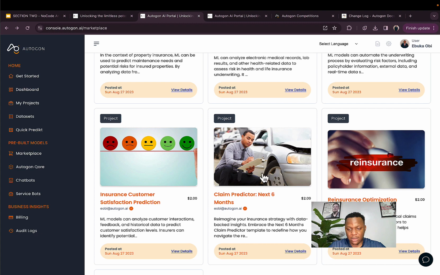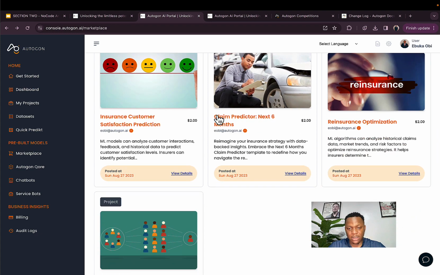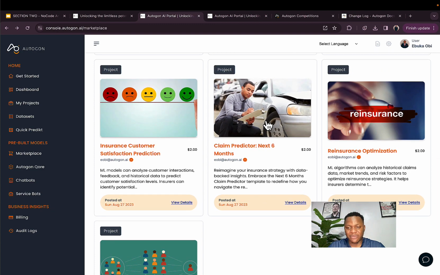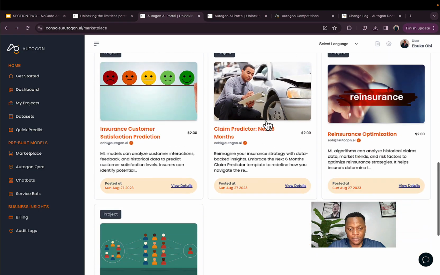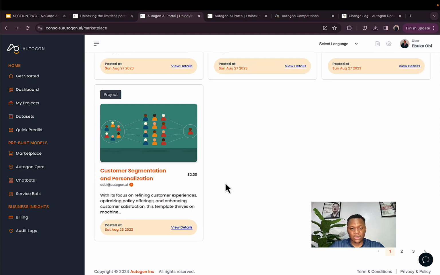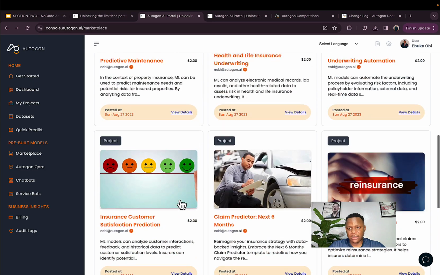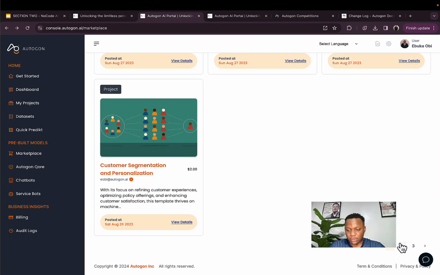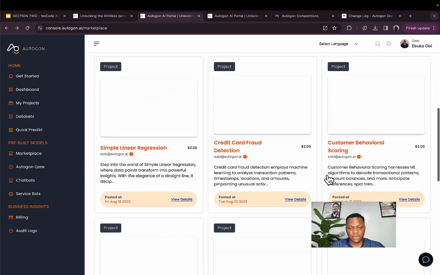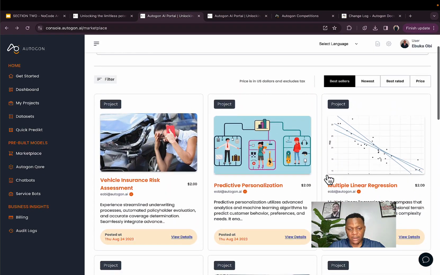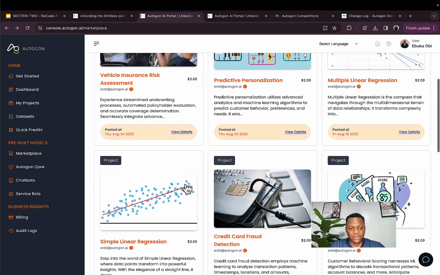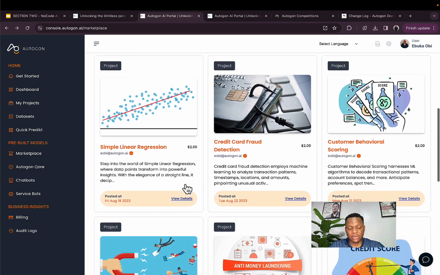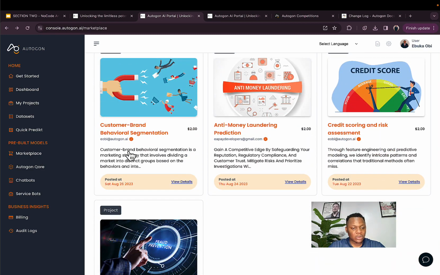We can see insurance, not just the insurance sector. Claims predictor next 6 months, if the customer is going to file a claim in 6 months time. Customer segmentation and personalization, these are some interesting projects. Underwriting automation, pricing optimization, yes, these are some interesting projects that one can buy. Predictive personalization and vehicle insurance risk assessment and many other interesting projects that you can buy. So this is Autogon Marketplace.